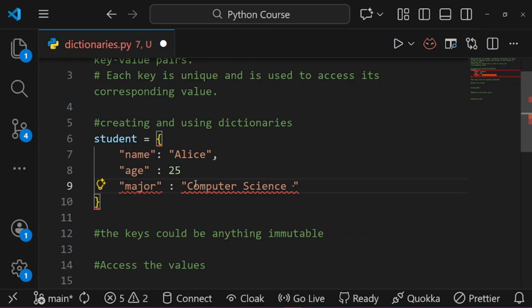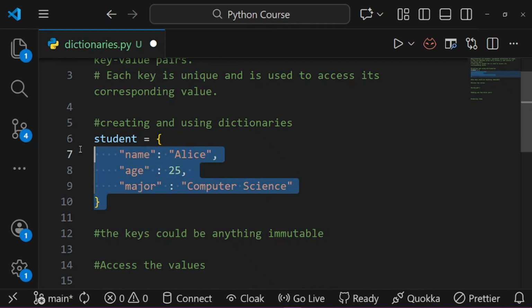Good. Now I really hope you can notice something very important over here. You can see that we have lines under this. Now this is on purpose, right? Do not forget to separate each key value pair by a comma. We need to separate each of our key value pairs with a comma in order to have a valid dictionary. All right, so that's how to create our dictionary.